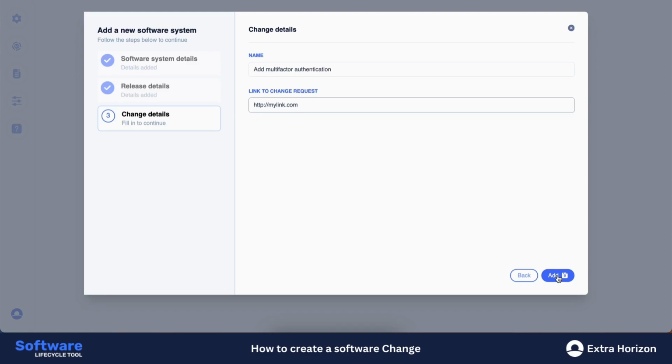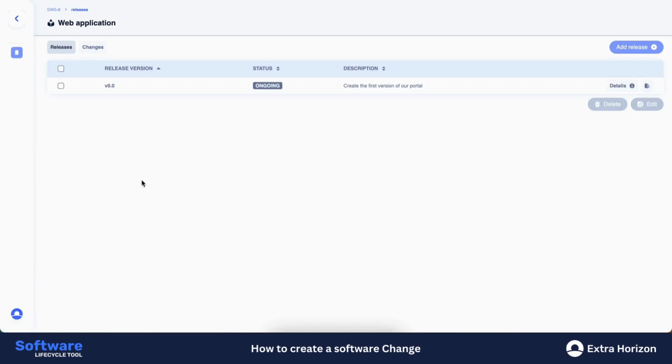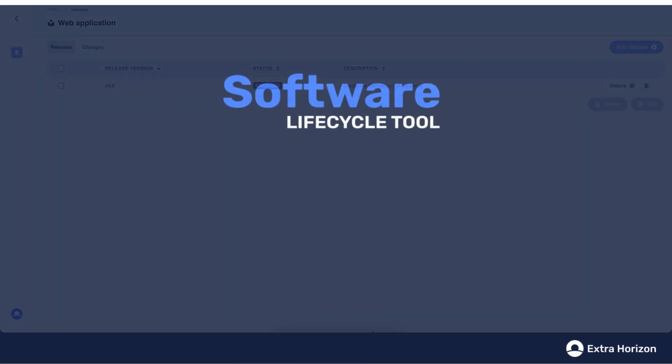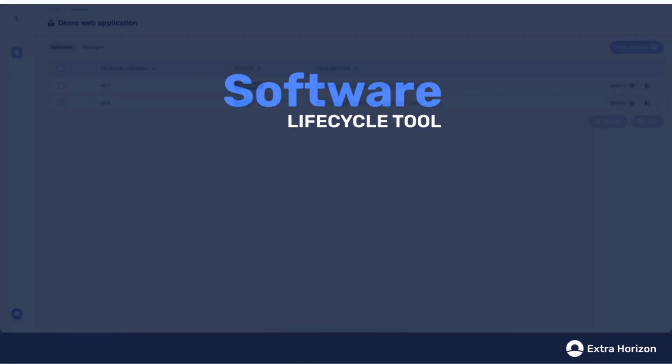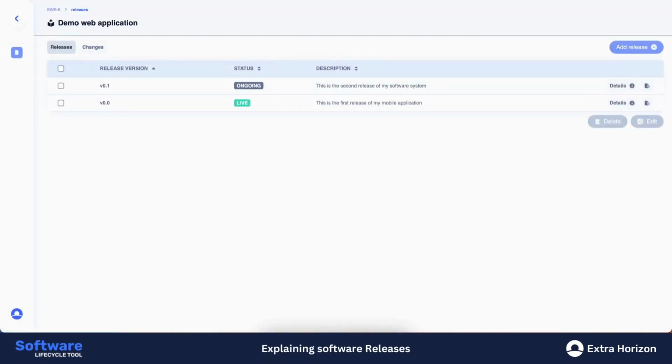Once I've added all the information required, I can click on Add, and my first software system, the web application, has been created. Once you've created your first software system, in our case a demo web application, you will see some more information on the releases and the changes tab for that software system.